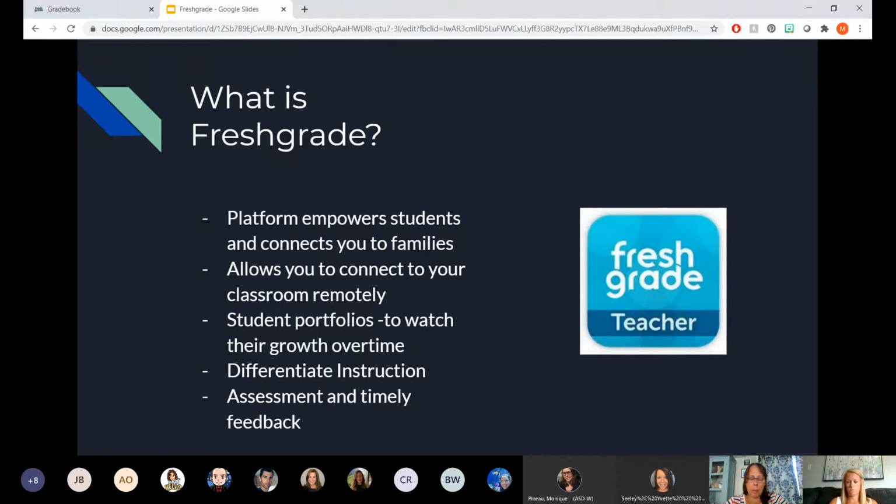So in ASD-W, our district bought a license for FreshGrade last year. And so that the portfolio information that you post will remain on that student's portfolio and grow with them and go with them each school year. So whatever I posted last year to my grade 3 class will go to the grade 4 teacher, and all that information will be there. And parents can go through it during the years and see how their child has grown and what they've learned.